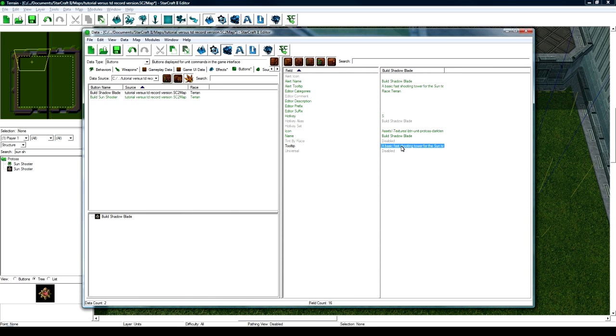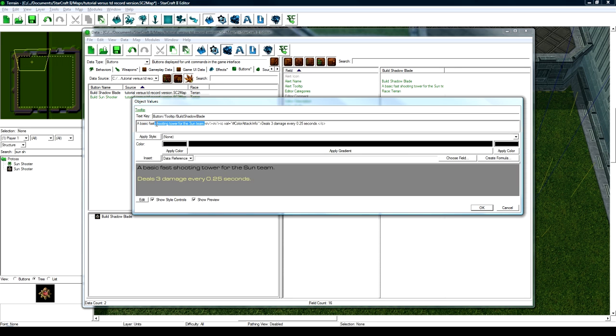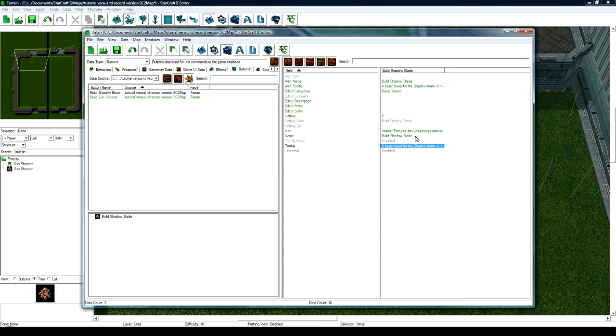And build shadow blade, and the tooltip is going to be, let's delete the first part, a basic tower for the shadow team. Not the best description. Come up with something better, please. What did I say? 13 damage every 0.9 seconds. I don't remember if that's right, but not a big deal for the portion of this tutorial.